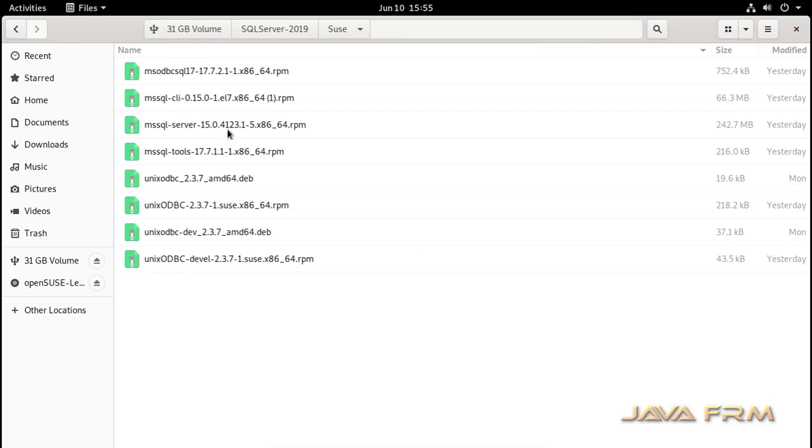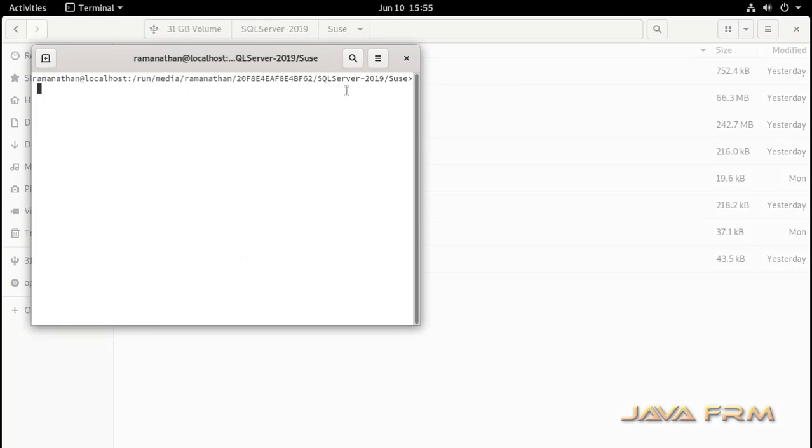Before you proceed to the installation, please go through the description of this video, as this installation is a little bit complicated. Please go through the description for more steps and details. Now I am going to switch to the root user, as only the root user can install the RPM.